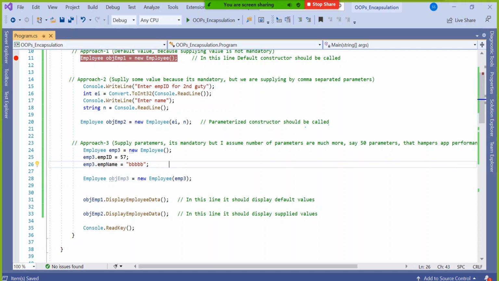But the thing is, even if you run this program 5 times, this third guy's employee ID and employee name will be the same only, 57 and BBB. You should understand that. Okay. So this is called hard coded data, and that is called accepted data. So let me correct this a little bit. I made a spelling mistake.